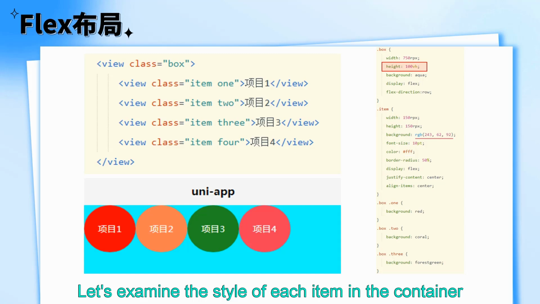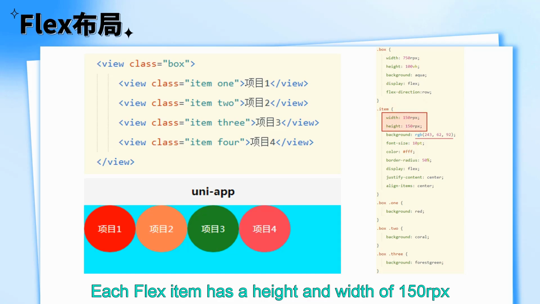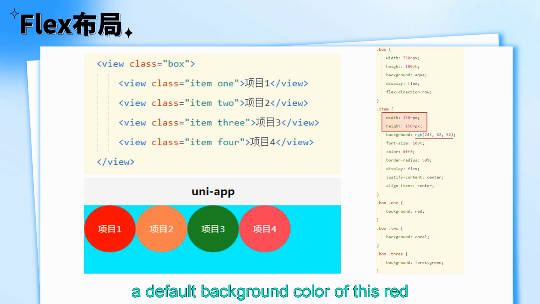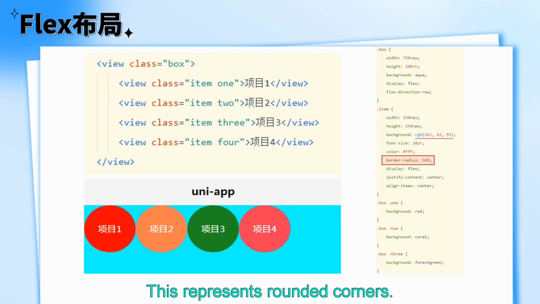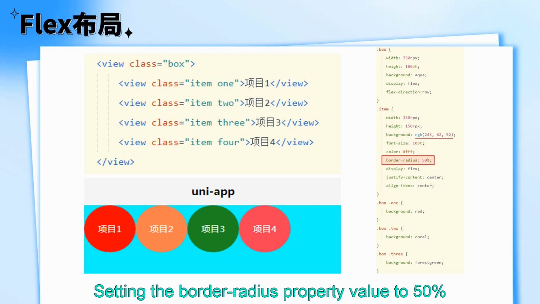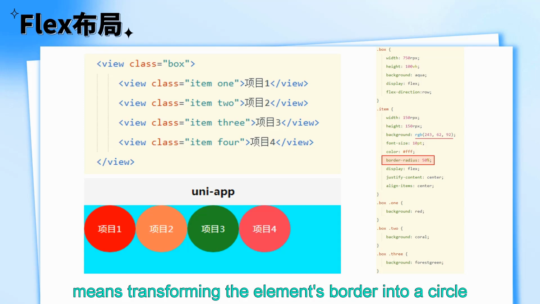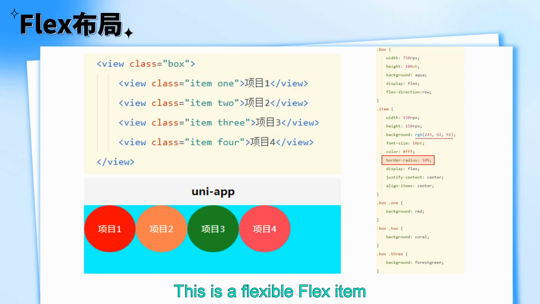Let's examine the style of each item in the container. Each Flex item has a height and width of 150 rpx, a default background color of this red, a font size of 10 pt, and a text color of white. This represents rounded corners. Setting the border-radius property value to 50% means transforming the element's border into a circle. This is a flexible Flex item.